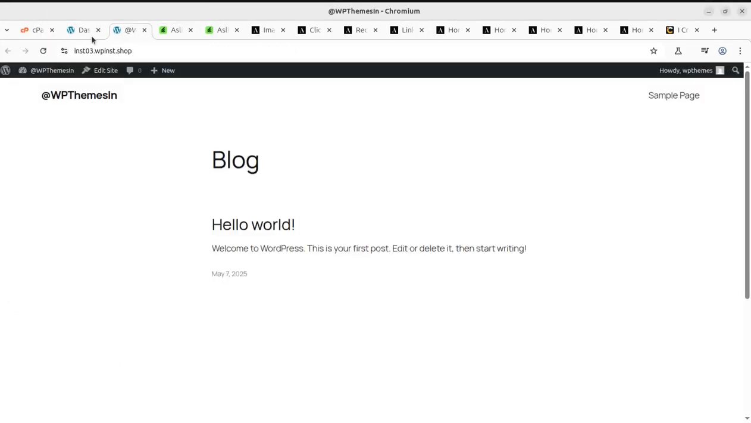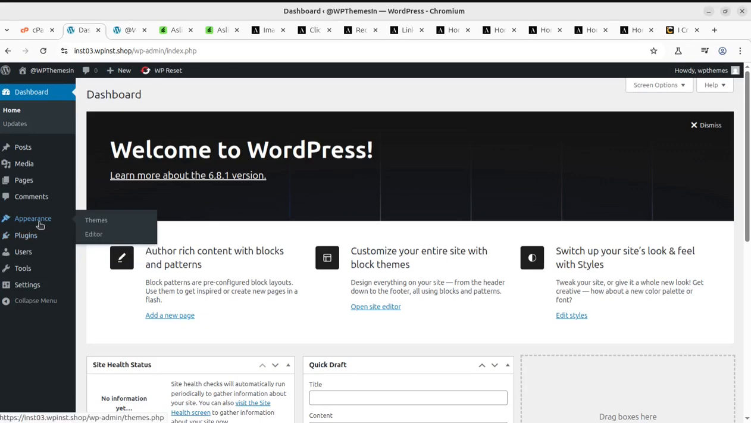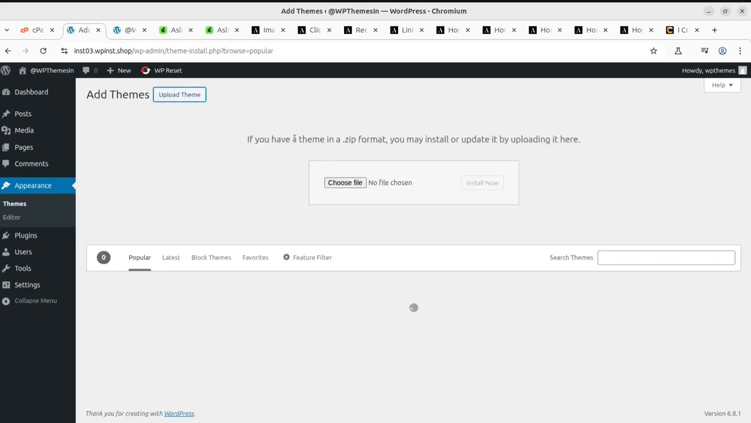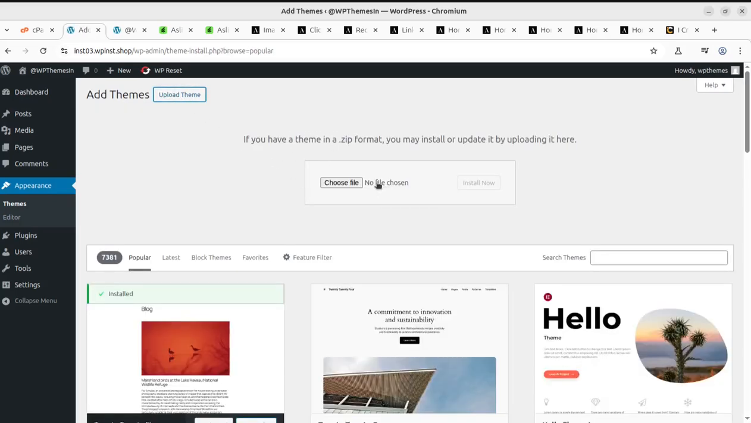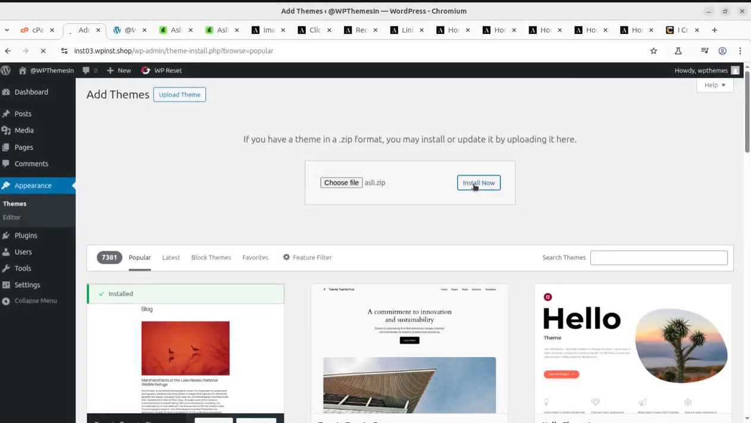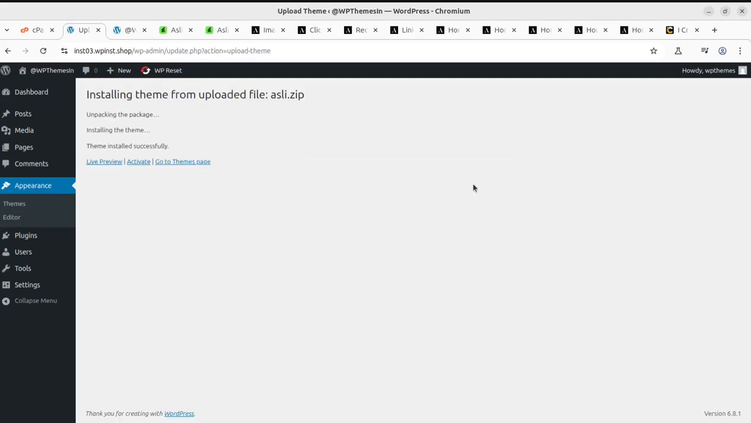To proceed forward with the installation, we can go to the appearance section for the themes, and here we can add new theme and upload theme. We need to choose the installable theme file here, that is asli.zip. So click on install now. It will hardly take a few seconds since the theme file size is really very small. It is a well optimized WordPress theme. So Ajax and Elementor are the technical advantages with this theme, and you can see the theme got installed within seconds, and we can go to the theme page just to check the details.